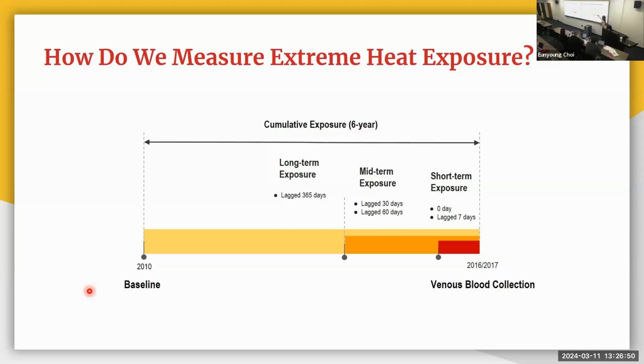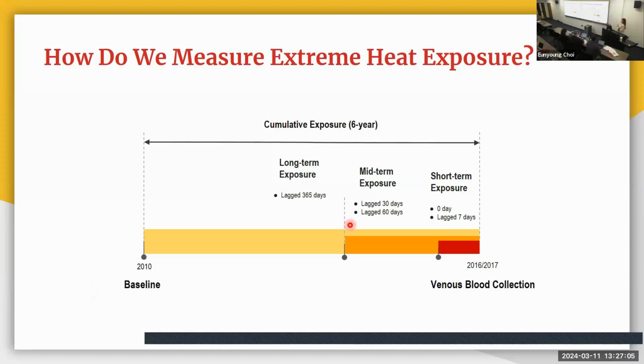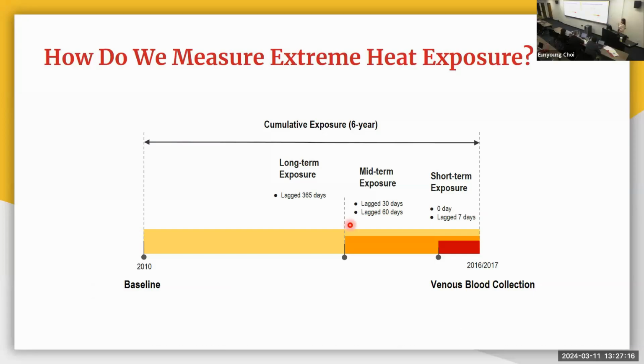And then, for short-term exposure, to measure possible lag effects, we also take into account the lagged 7 days prior to the blood collection. So those two are our metrics for short-term exposure. For mid-term exposure, we considered the lagged 30 days and then the lagged 60 days exposure windows. Finally, for long-term exposure, we took the lagged 365 days, which is about a year.